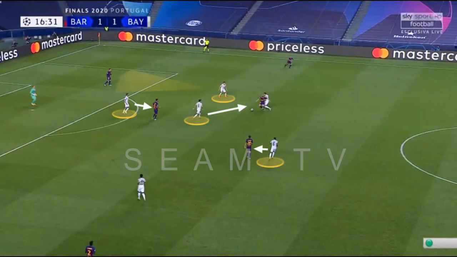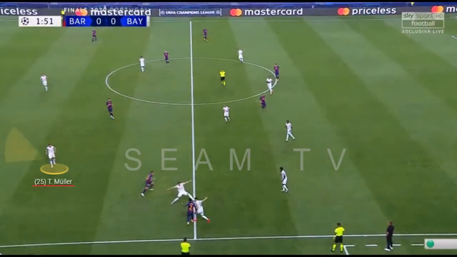When the ball was forced out wide, Perisic immediately pressed Semedo, Goretzka looked to cut the immediate passing lane, and Müller cut the passing lane to Piqué. Semedo had no passing lane to play the ball, and Bayern recovered the ball immediately.